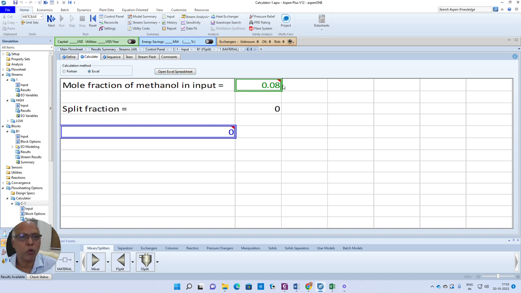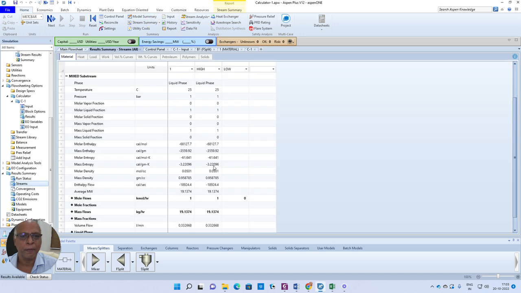So you can see the mole fraction of methanol is obtained. So 0.08 is less than 0.1. So the expression is true. The first value which we have written as 0 is reported. So if you look at the stream summary, now you can see because the split fraction with respect to low stream is set to be 0, then we got everything routed through 1.